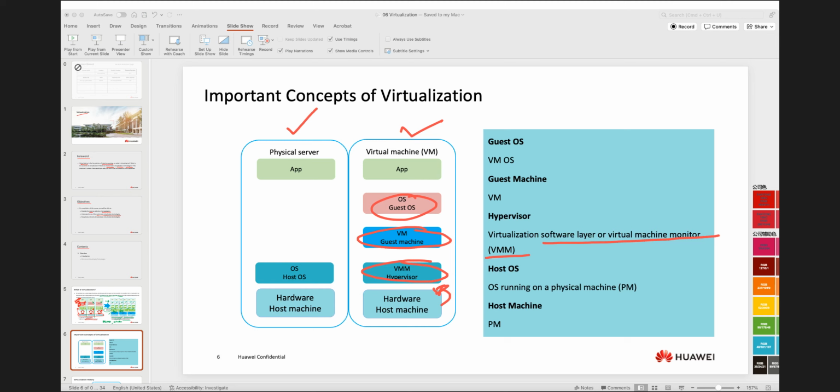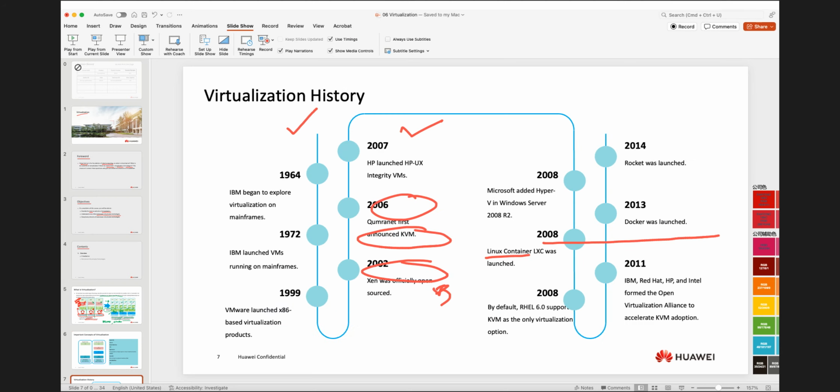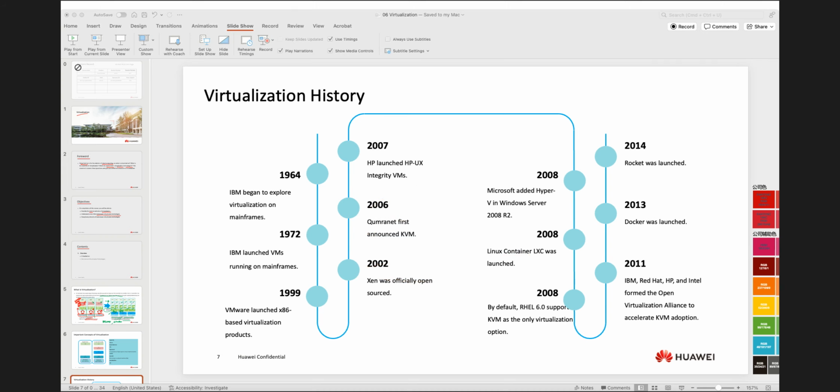Right. Now, if we look at slide number 7, we now have the history of virtualization. The history of virtualization started in 1964, when IBM started to explore virtualization using mainframes. And then IBM launched virtual machines running on mainframes in 1972.